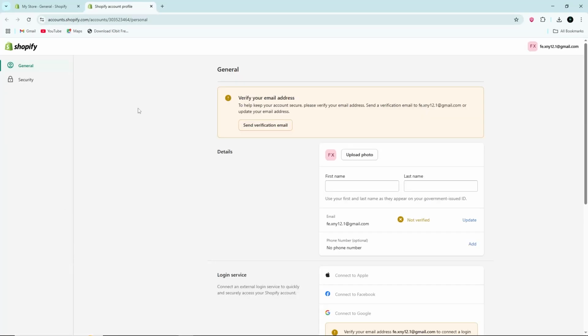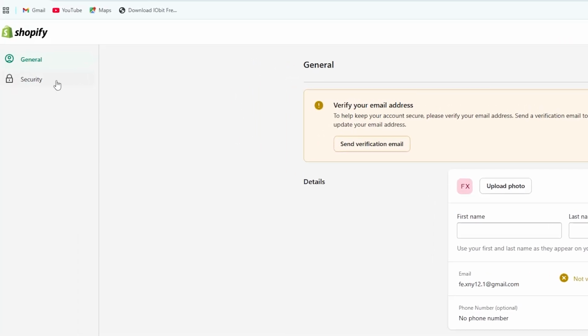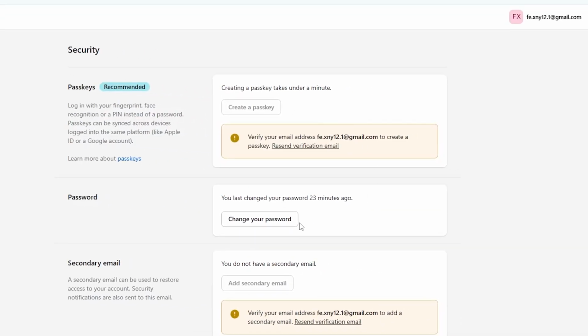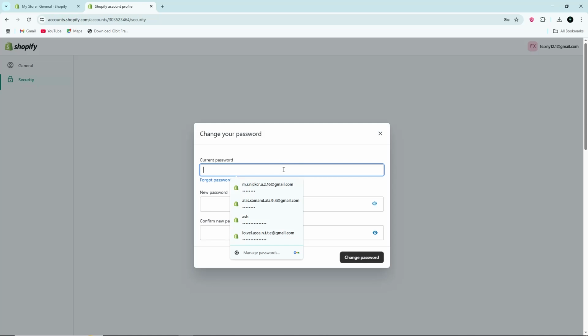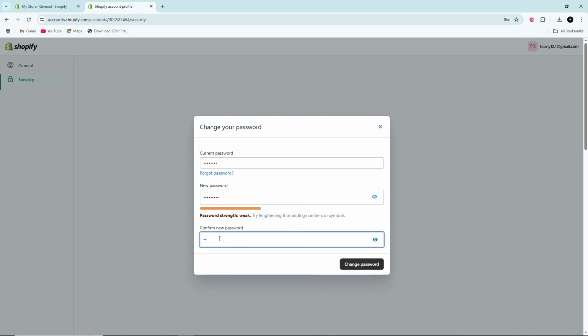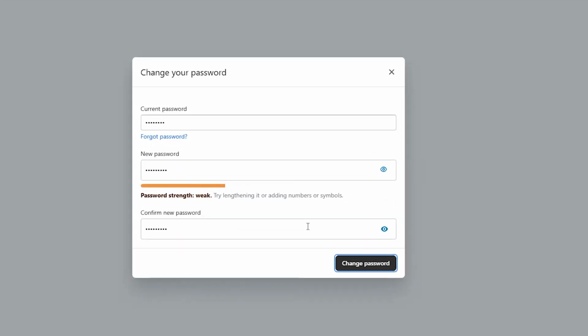On this page, you will find the option to change your password. Look for the section that says Security or Password. Click on Change Password. Now, you will need to enter your current password first to confirm it is you. Then type your new password. After filling in the details, click the Change Password button.